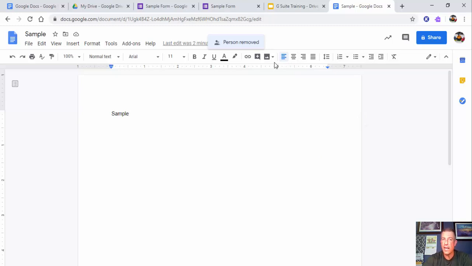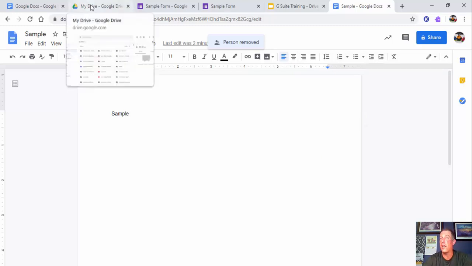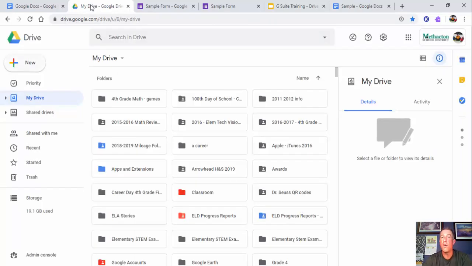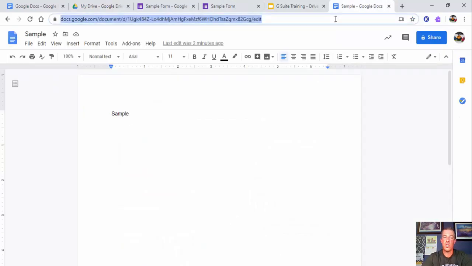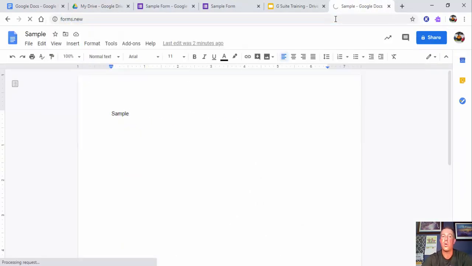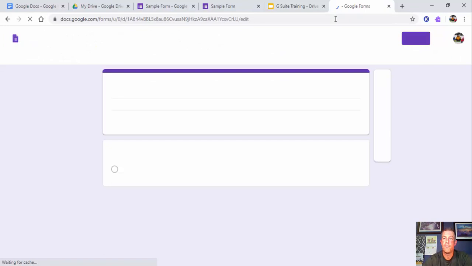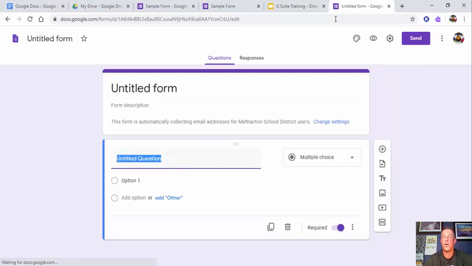Now we're going to go ahead in and take a look at starting a new form. So again, you could go in and do new form, or if you want, let's just go right here. We're just going to type in forms.new. And here we have our untitled form.